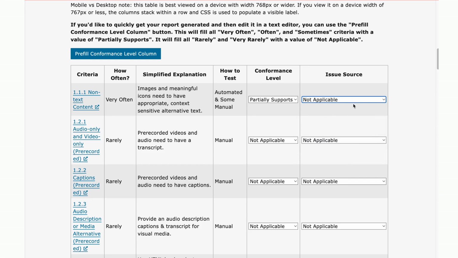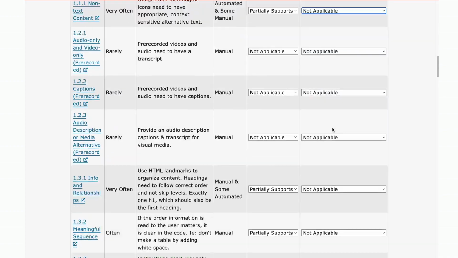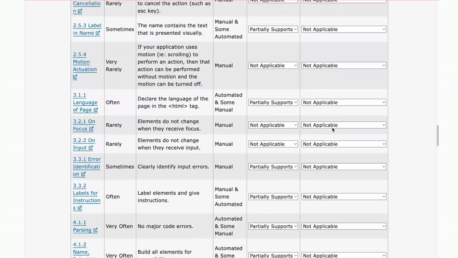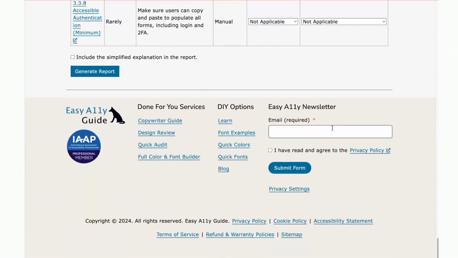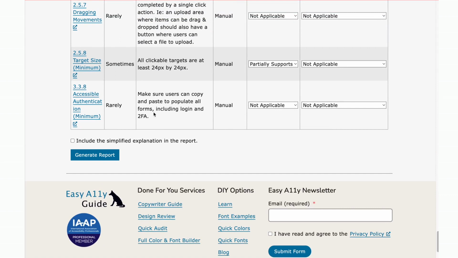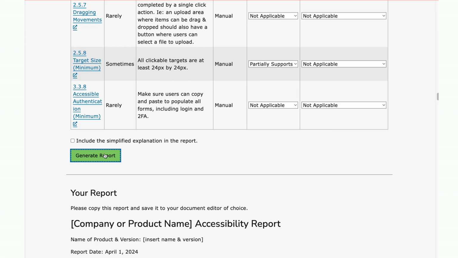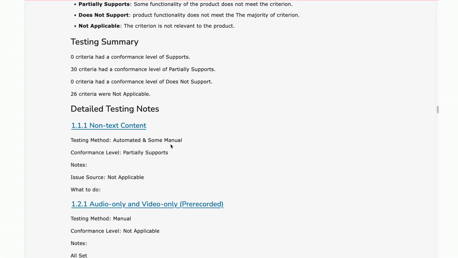Once you have filled in all of the various criteria that you're doing for the test, you will get to the bottom. Full page testing includes a lot. There is a checkbox here for whether I wish to include the simplified explanation column in the report that gets generated. If I just generate the report without checking that box, when I get down to each of the criteria, it won't have a simplified explanation.